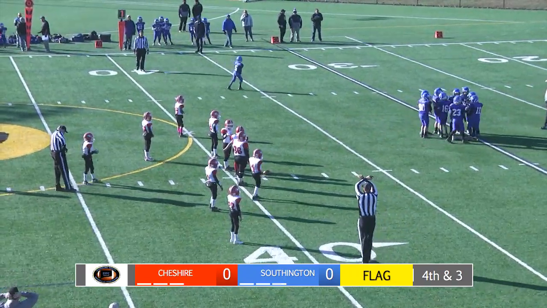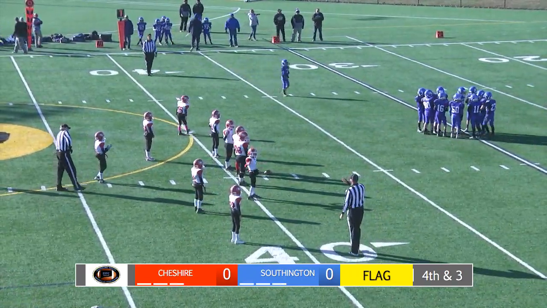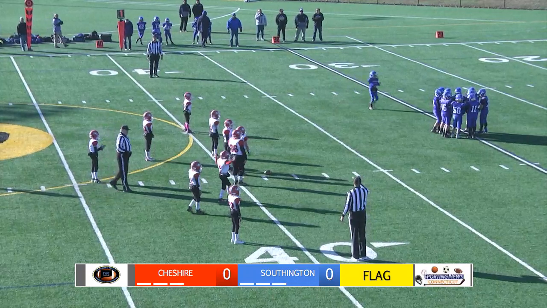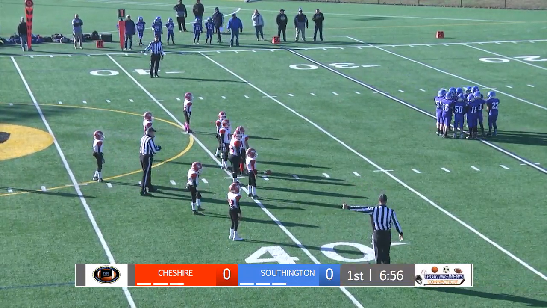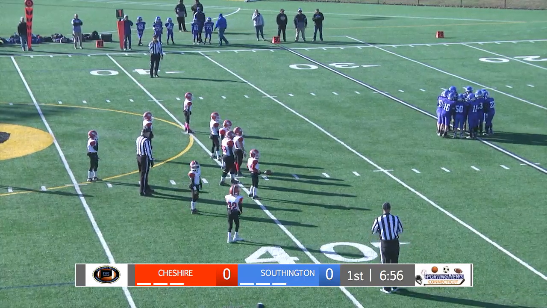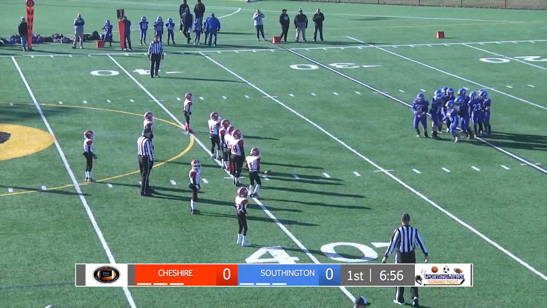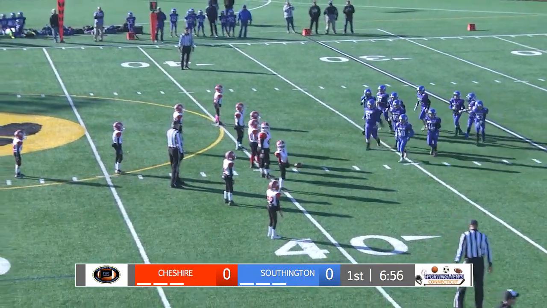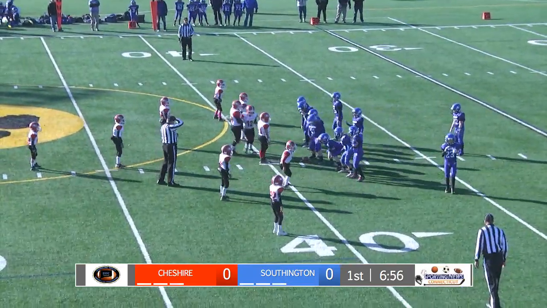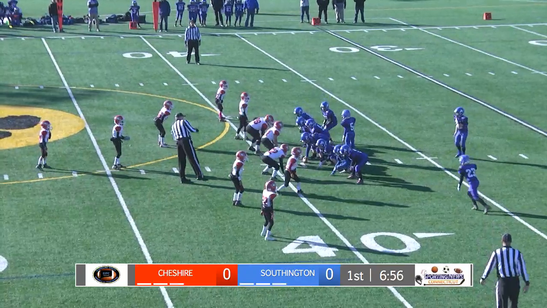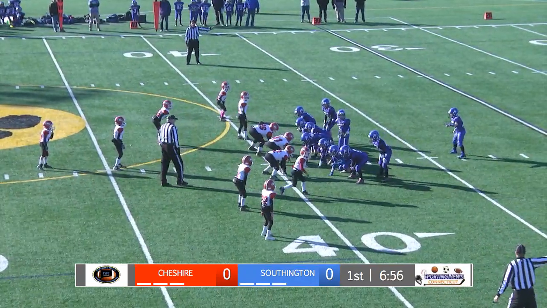Southington put up 25 in their win over Newtown in the semifinals. They scored 31 when they shut out Guilford. So it's a team that can score here in the early going. We'll have replays and more for you as we move along here this morning.